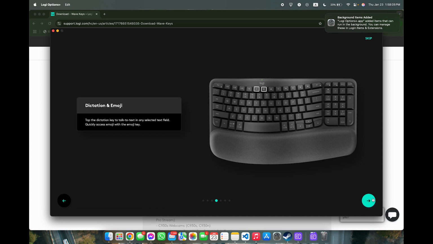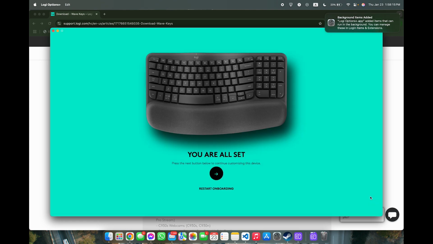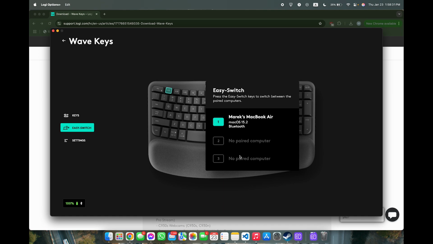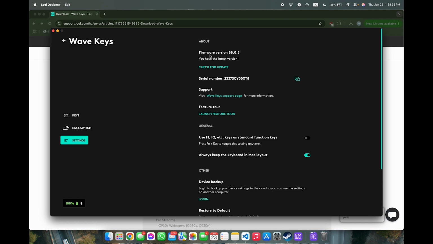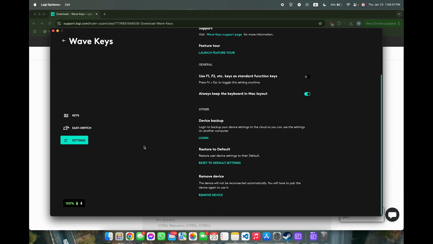It'll show you a short description of the keys on your keyboard and explain these. You can customize them as well in the app. Okay. And now let's click here, and here in the app you can just customize these keys that are here. You can also go to Easy Switch and see all your paired devices, or you can go to settings and check for updates. You can also do more things.